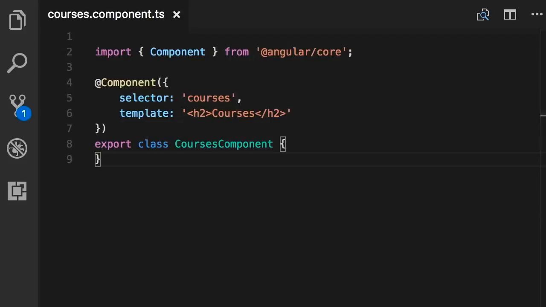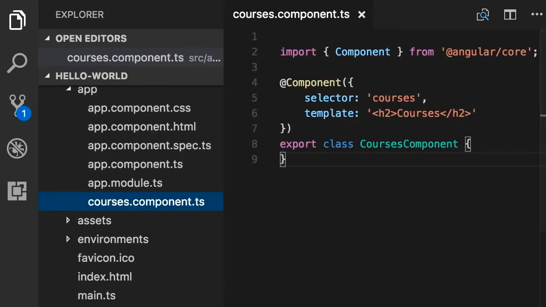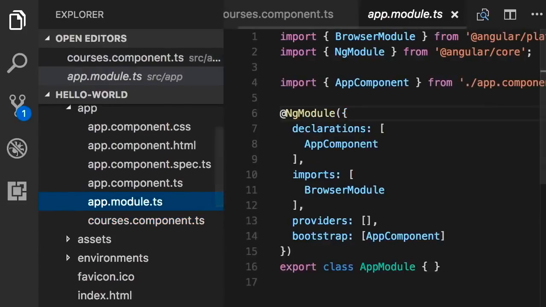That was the first step. The second step is to register this component in a module. Now currently our application has only one module, which we call app module. Let me show you where that is. So back here in the app folder, look, we have app.module.